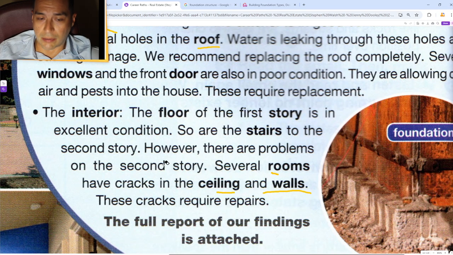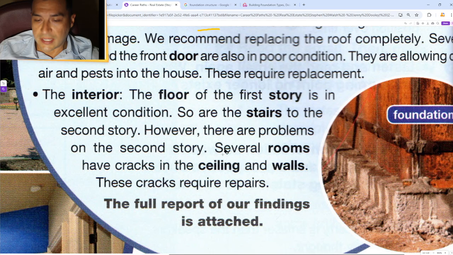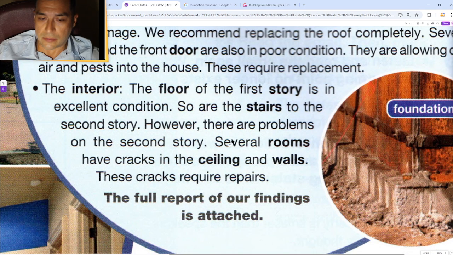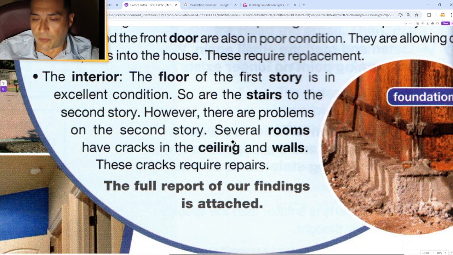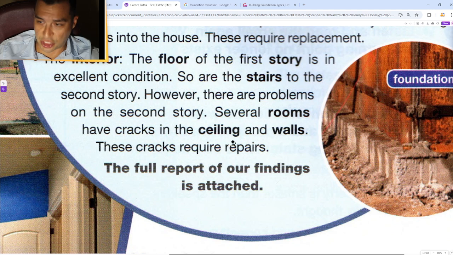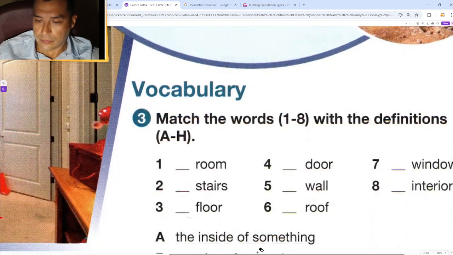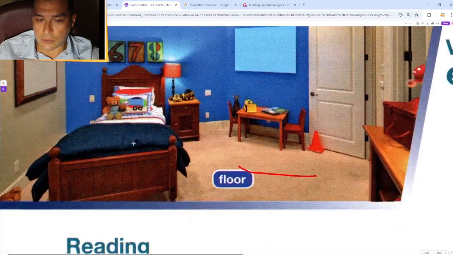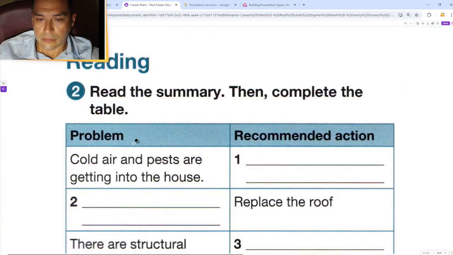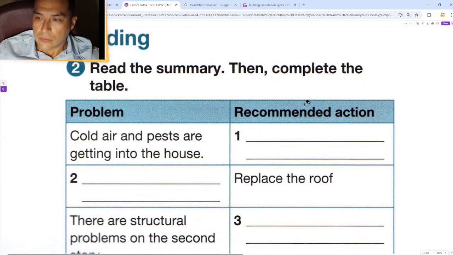However, there are problems on the second story. Several rooms have cracks in the ceiling and walls. These cracks require repairs. The full report of our findings is attached. Now we have some questions. Next exercise is reading. Read the summary, then complete the table.